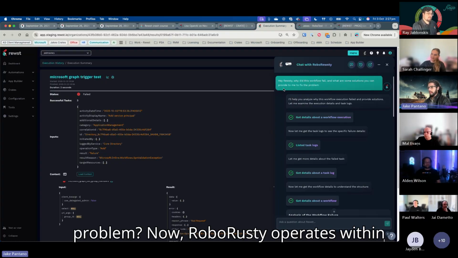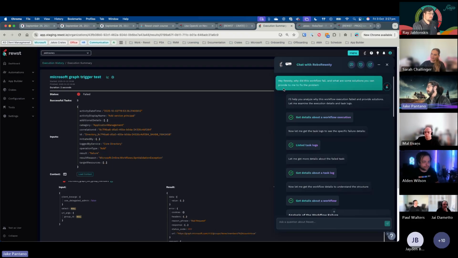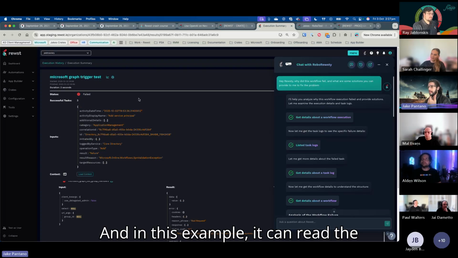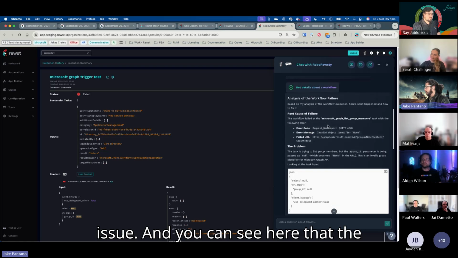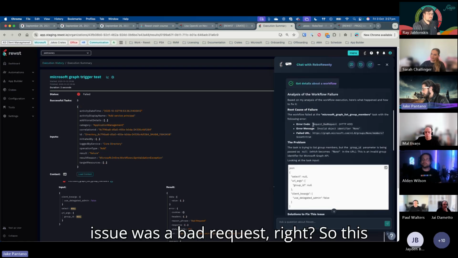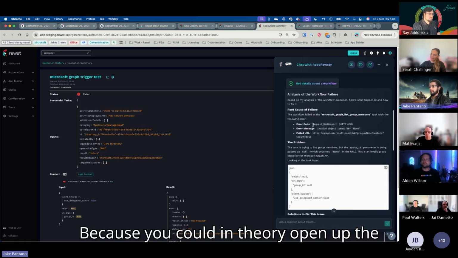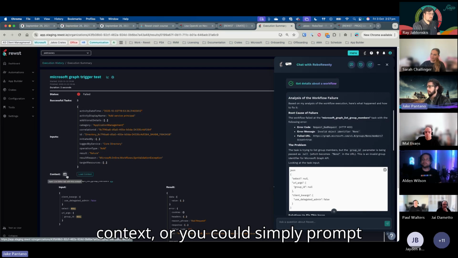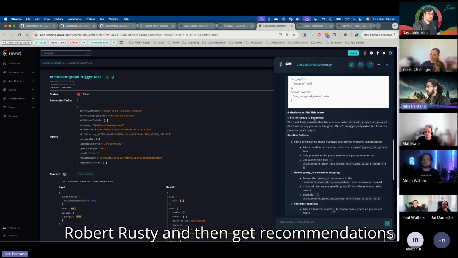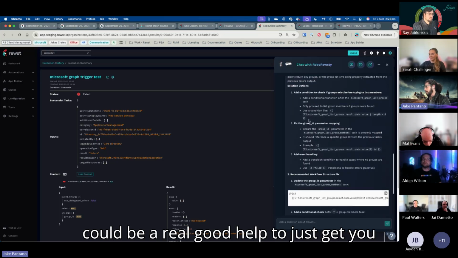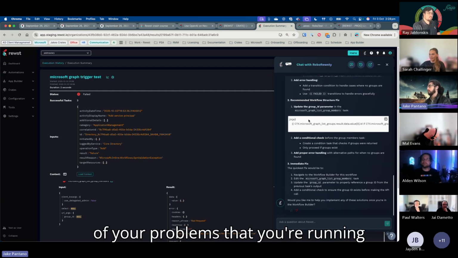Now, Rewst operates within your context, so it can see and understand what you see as a user, right? And in this example, it can read the execution based on the task ID, and it's gone through and actually reviewed the issue. And you can see here that the issue was a bad request, right? So this is essentially going to help you with automating troubleshooting, right? Because you could, in theory, open up the execution, you could pull this into the context, or you could simply prompt Rewst and then get recommendations for how to fix the issue, right? So it could be a real good help to just get you over the line with fixing some of the problems that you're running into.